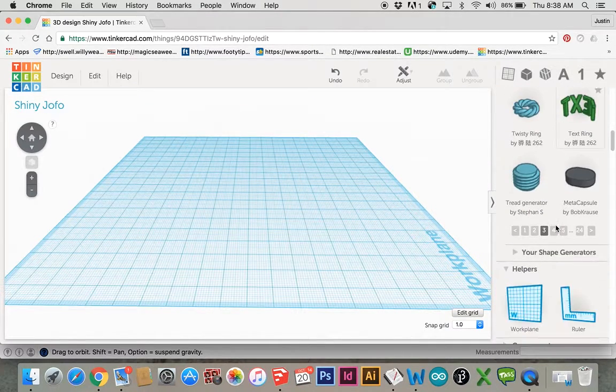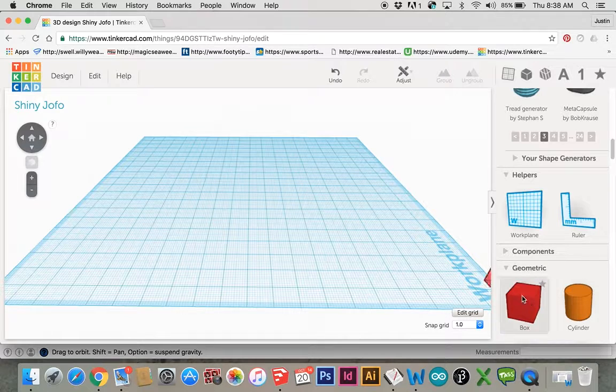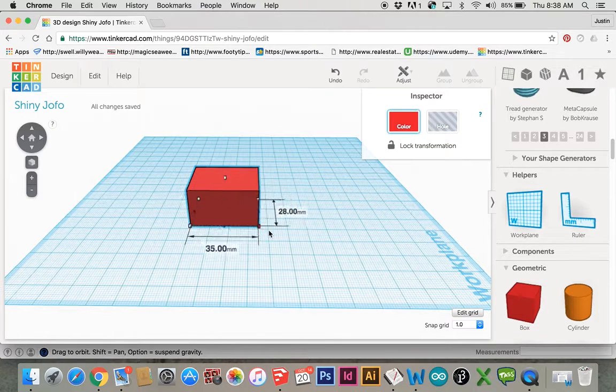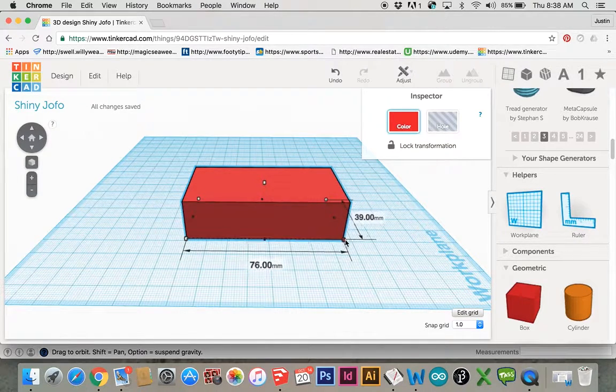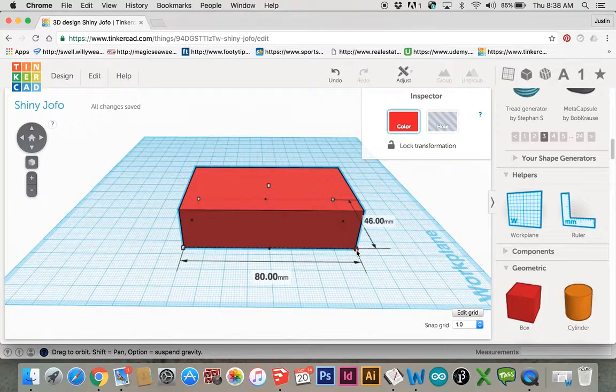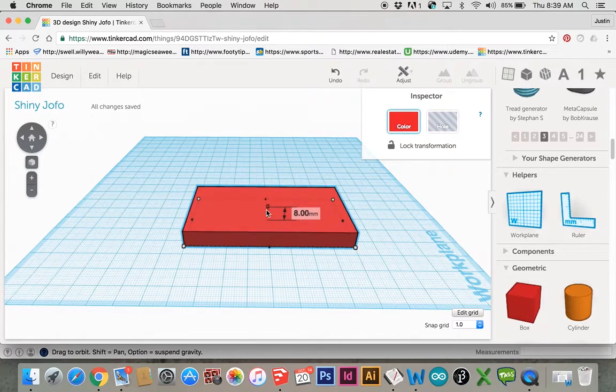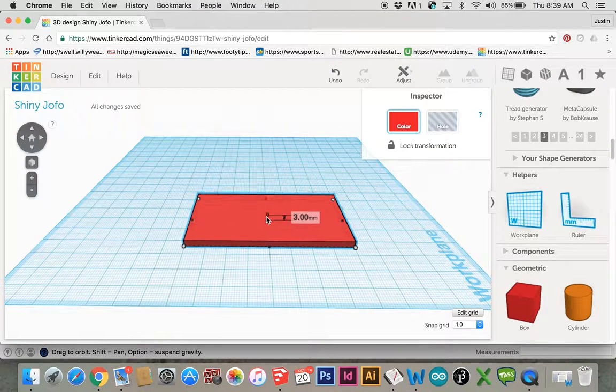So I'm just going to scroll down to start with and using the box, put that on our canvas and dragging it out to 80 millimeters by 45 millimeters is the size of the key tag we're going to produce today. Once we've done that, we can shrink it down so that it is only 3 millimeters thick. And there is the base of our key tag.